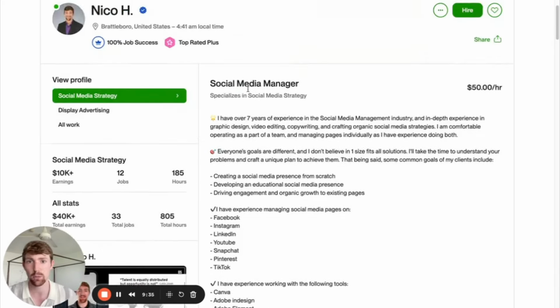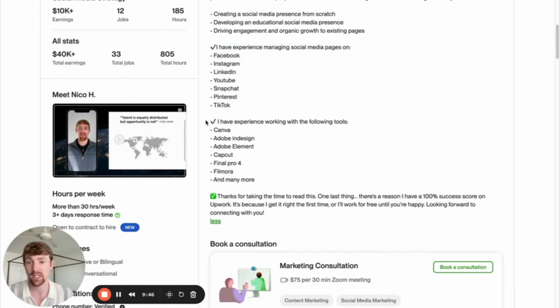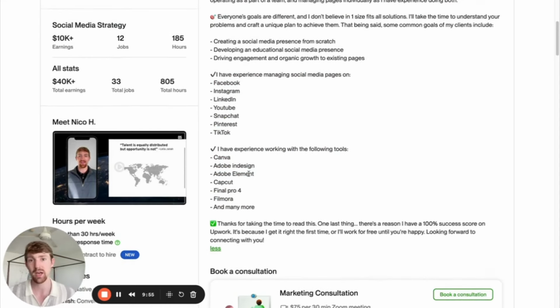And so in this social media management specialized profile, you can see we have different lists. This is one that actually is used in our main profile as well. But we have a list about the platforms we manage pages on, and we have a different list about the tools that we're comfortable using. So you can see Canva, Adobe InDesign, Adobe Element, right? CapCut, all those different things. So there should be different elements to this profile and to each specialized profile, because obviously they're meant to go really in depth on that one specific service you offer, right?